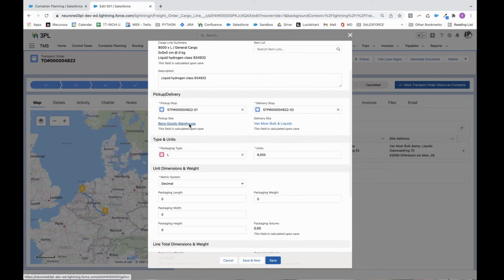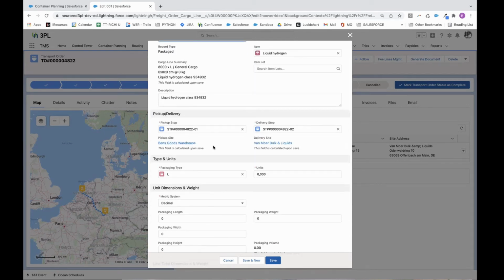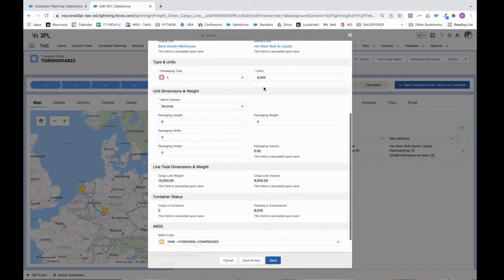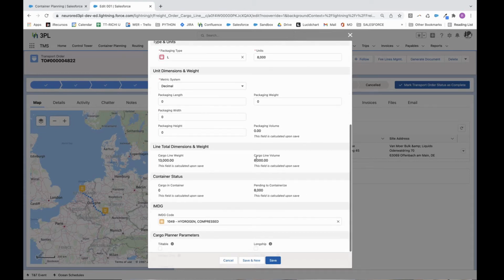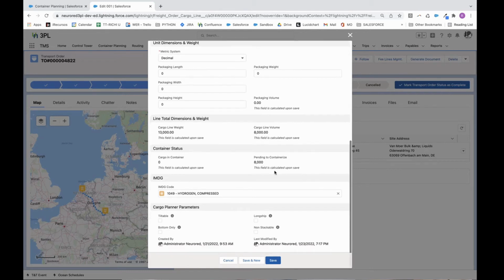In here we will see each one of the cargo lines that is going to have the transport order. We need to list the pickup stop and delivery stop. There's the packaging type, liters, and there's 8,000 units. We have the overall weight and volume, and then we can see that this has not been planned yet because everything is pending to be containerized.